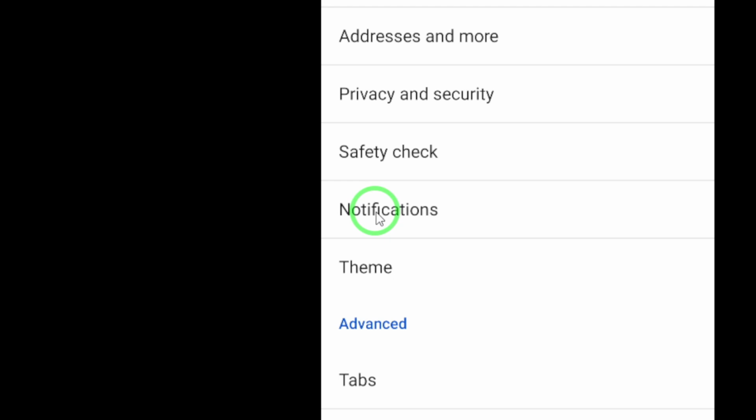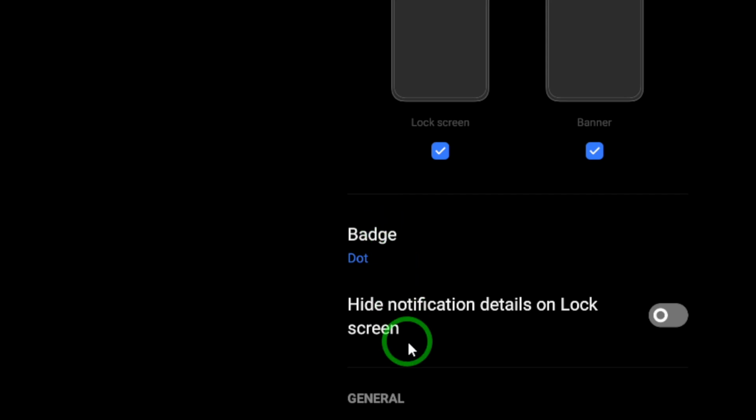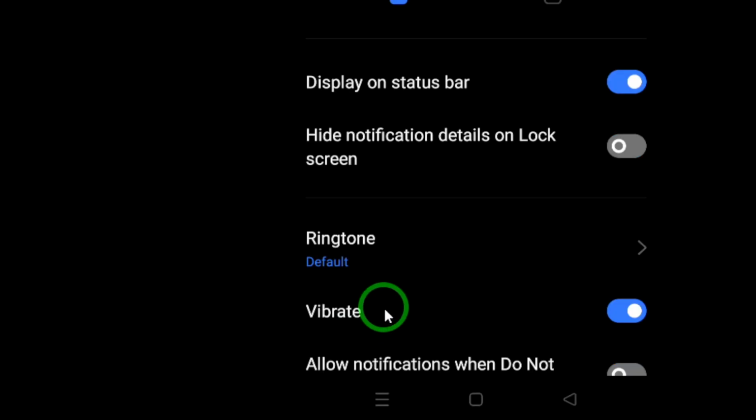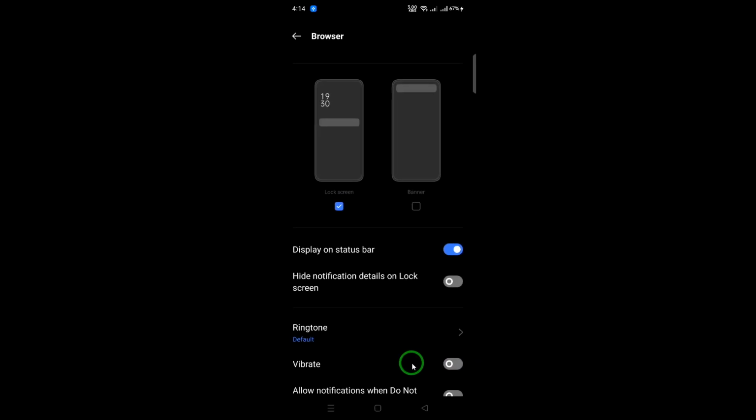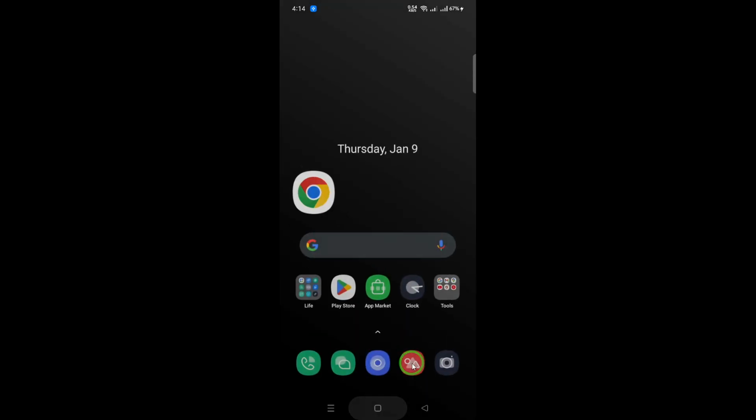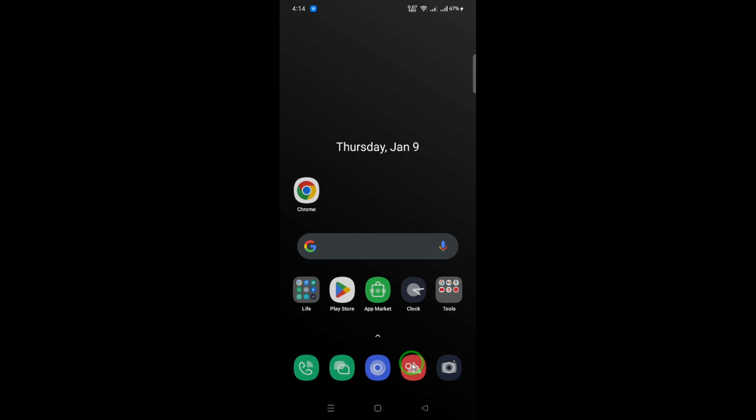Finally, to disable vibration, simply toggle off the vibration setting. This action will ensure that you no longer receive any vibration alerts when notifications come through. And that's it. You've successfully disabled notification vibrations on Google Chrome. Enjoy a quieter browsing experience without those annoying vibrations interrupting your focus.